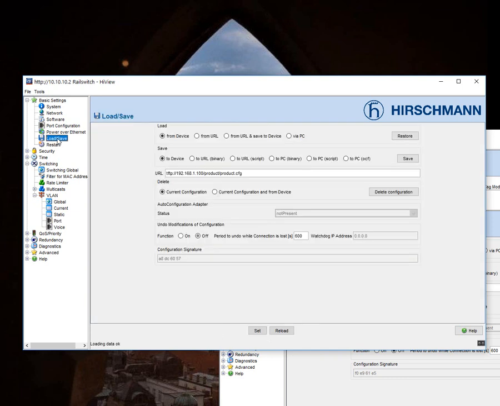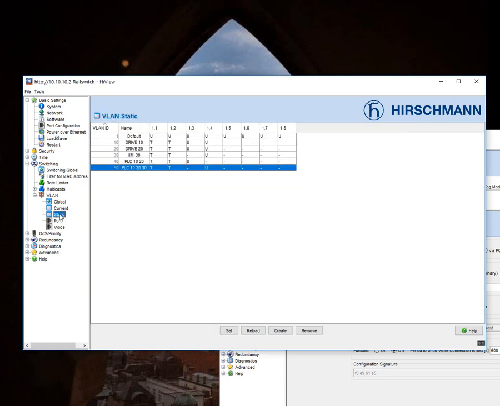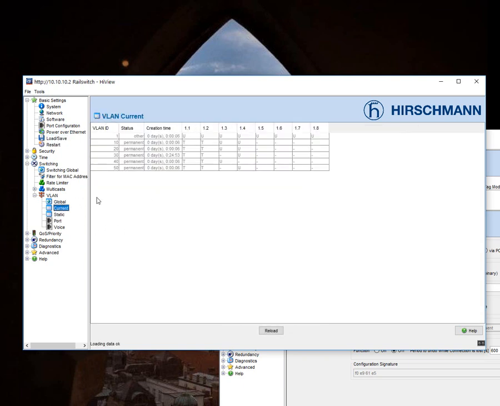I then need to make sure that I go to Load/Save and hit Save to make sure that the configuration gets saved. And I can then also see the current VLAN setup simply by going to this, and it then just lets me confirm that these settings actually have in fact taken place on the switch. So that takes care of my first switch.